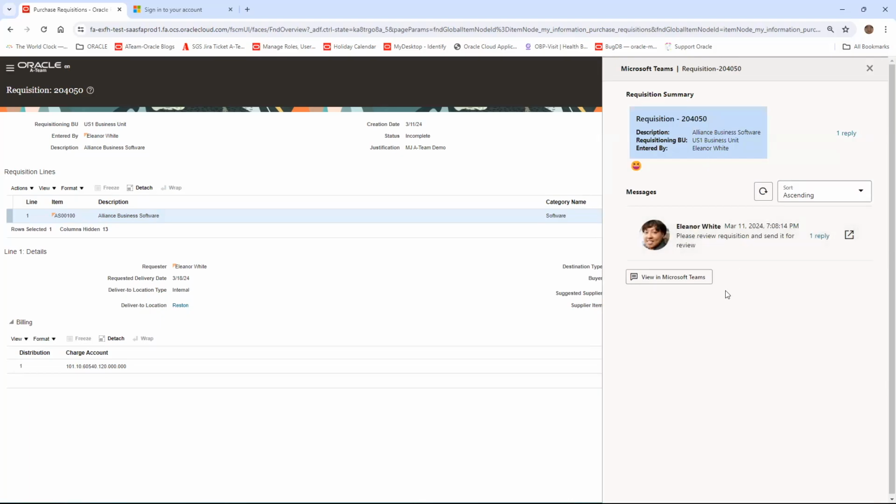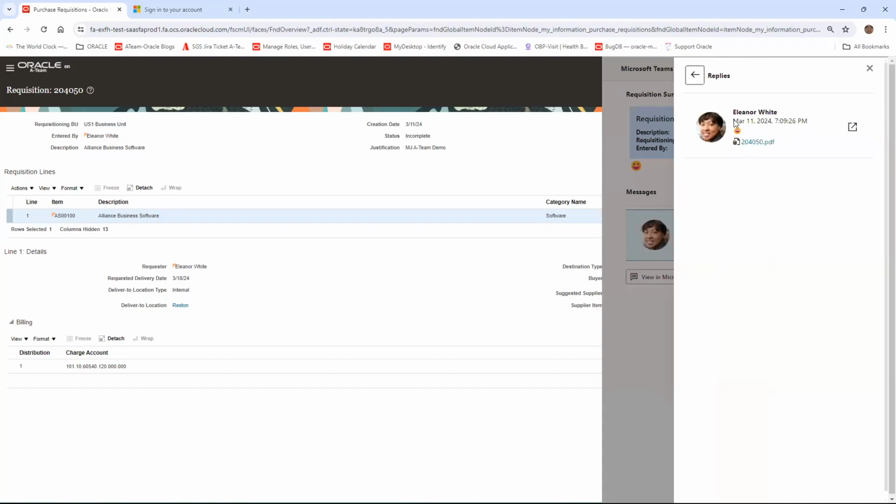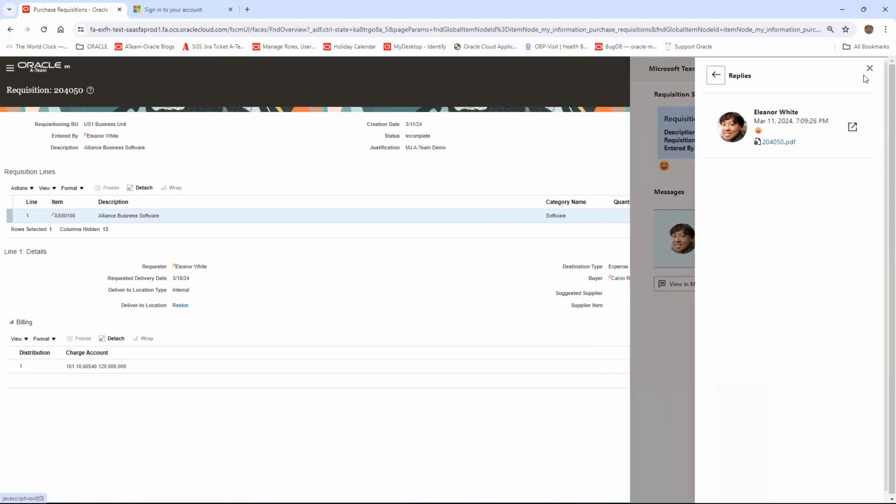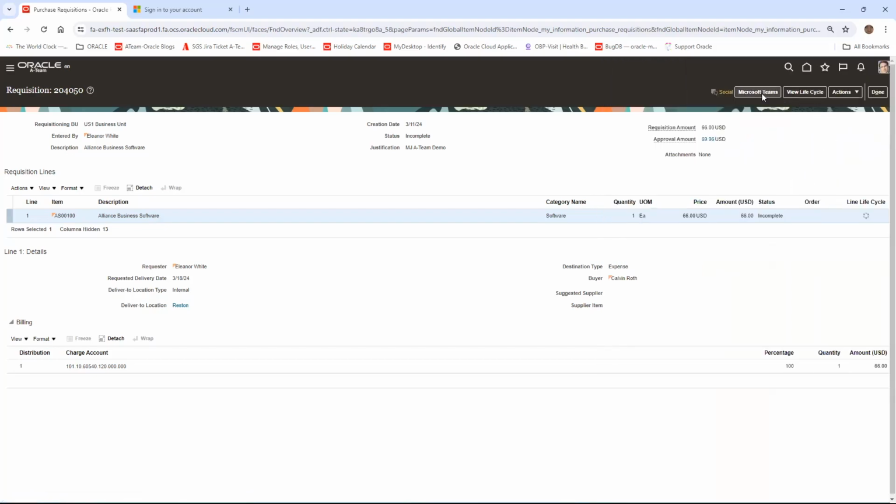Header shows the requisition number, same requisition number. Here, whatever the conversations, details, everything it is there. Deep link, if you click, this attachment also there. You can open it and see.